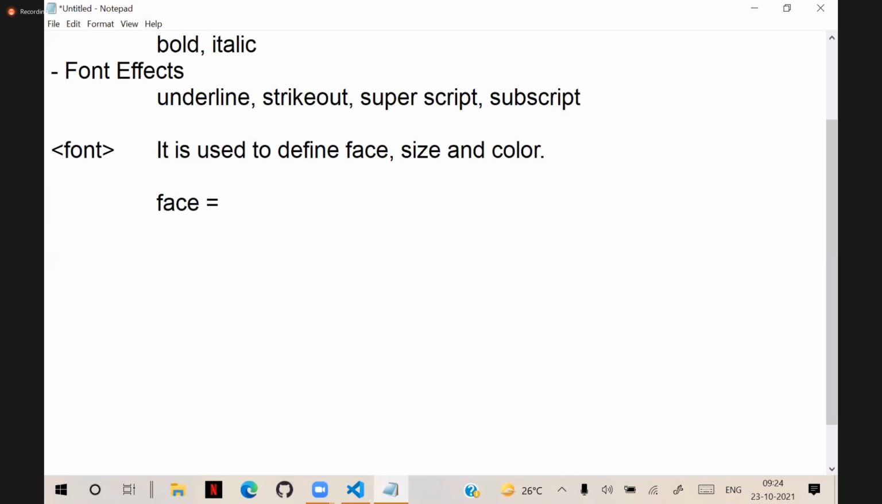Font face. Font face means font name, like Arial is a font face, Times New Roman, that is a font face. Like we have script, like a font face. So many font faces are there. In every face, character have a different appearance.